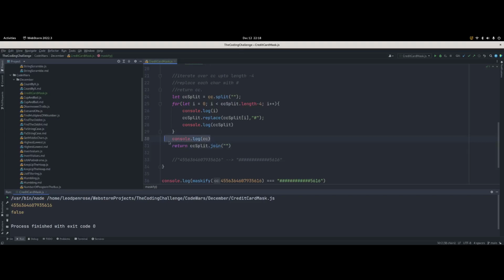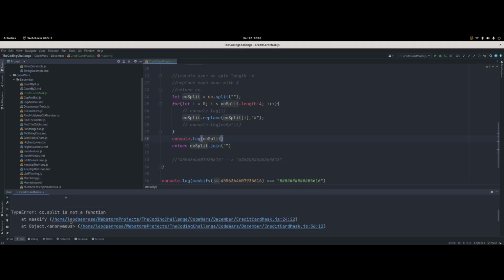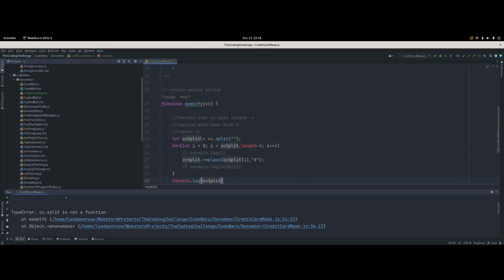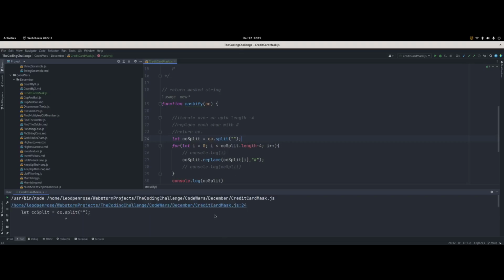Let's take out these console.log. Well, we can keep that console.log. Let's take out these two, and let's try that again. cc split, cc split. Didn't like that. It's not a function. Why are you saying cc split is not a function? Oh, I know why. Because split is not a function on a number.